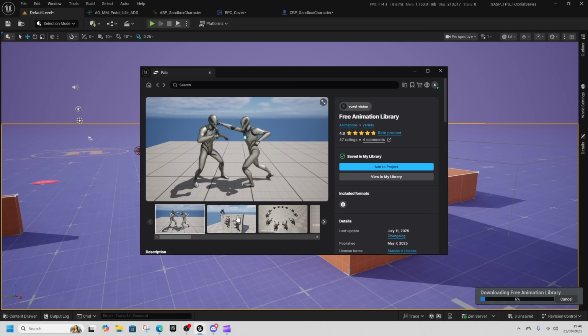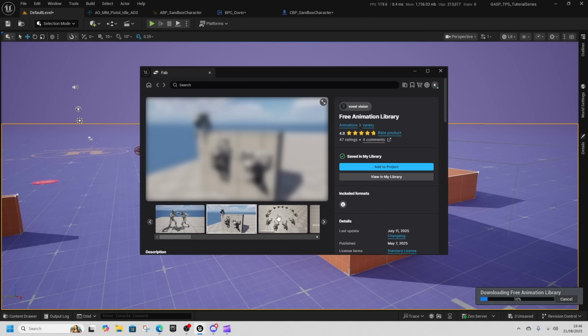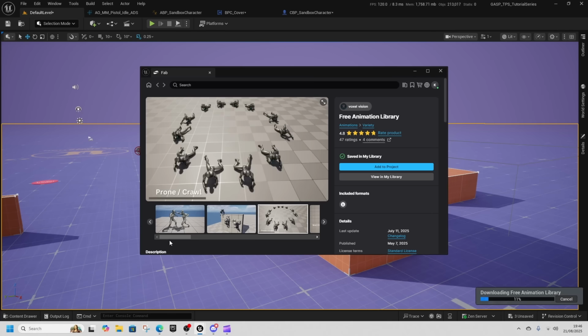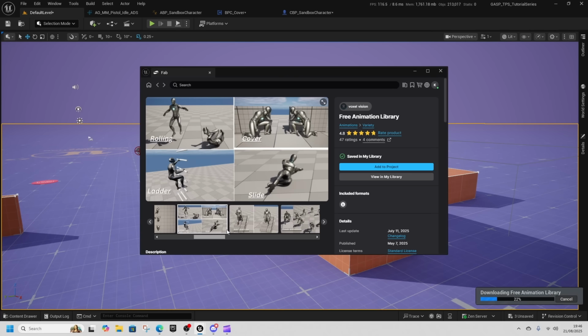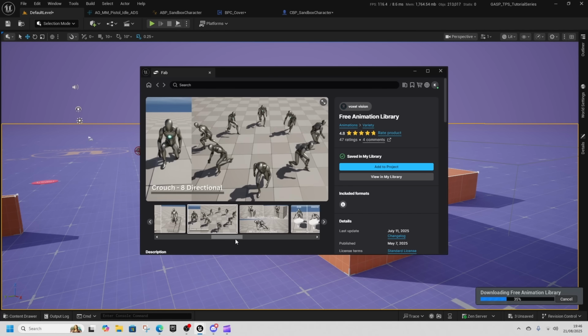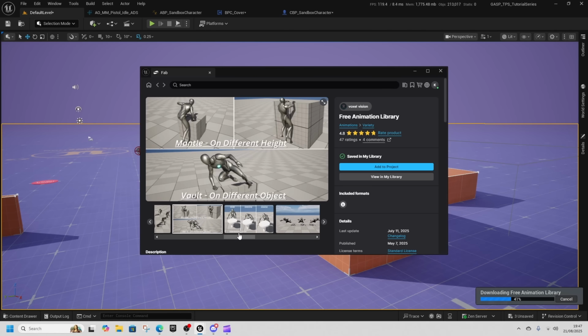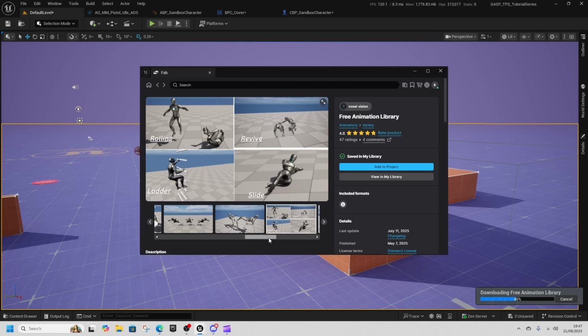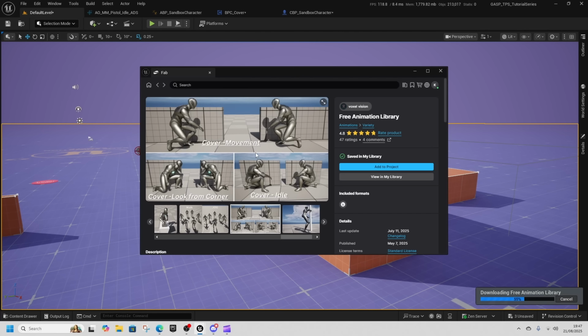And you'll notice in here there's some attack animations, some climbing ones, some prone ones, there's cover ones, which is the ones that we want, the sliding ones, rolling, going up and down stairs, 8-way crouch, mantling, and a bunch of other stuff as well, which is cool. But the ones that we want are these: cover movement and cover look from corner and cover idle.